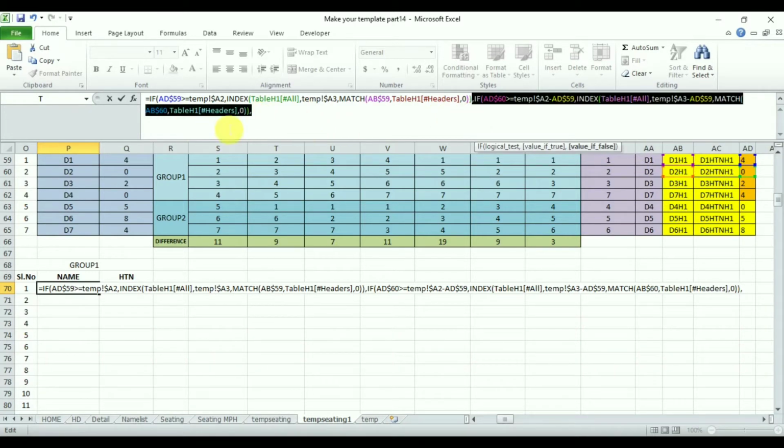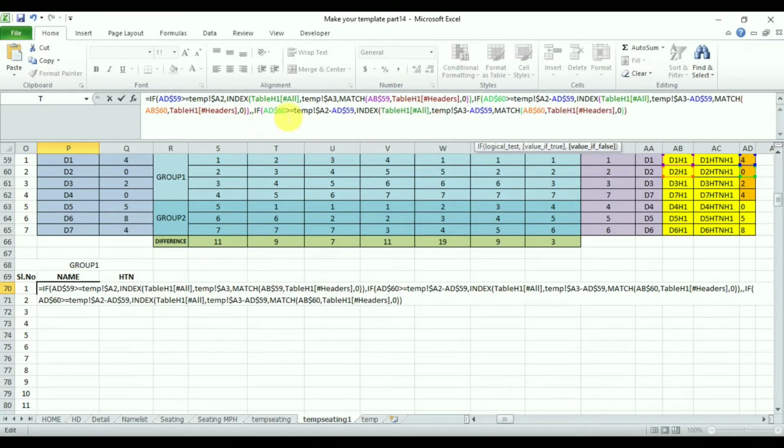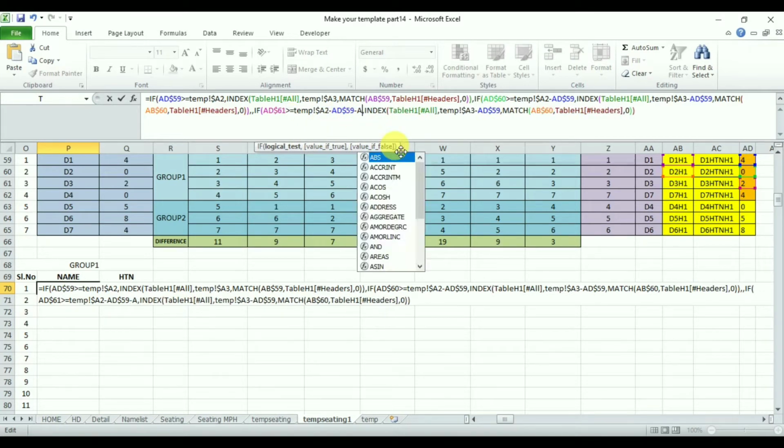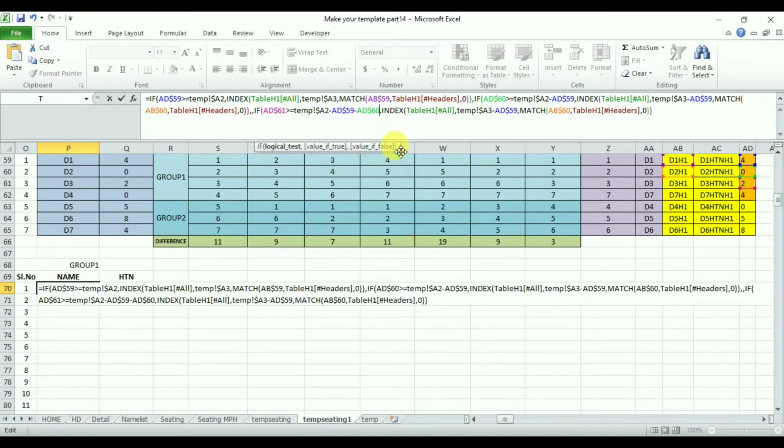Now copy the previous one and do it for the third department. Replace AD60 with AD61 and again minus AD60 from temp A2 and minus AD60 from temp A3, and change the match value from AB60 to AB61.